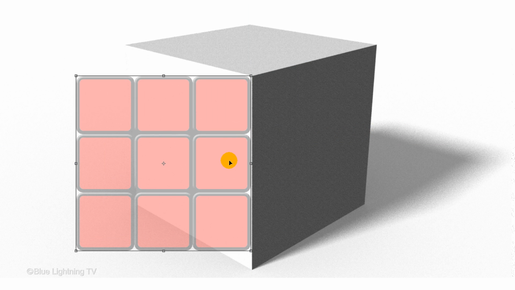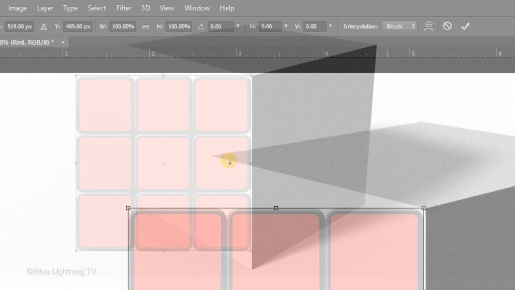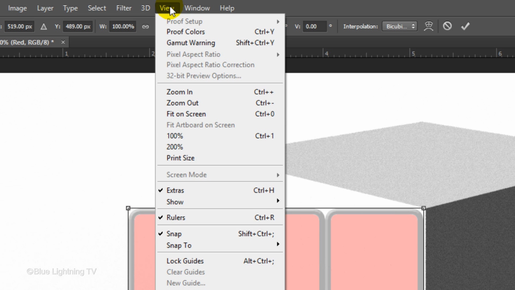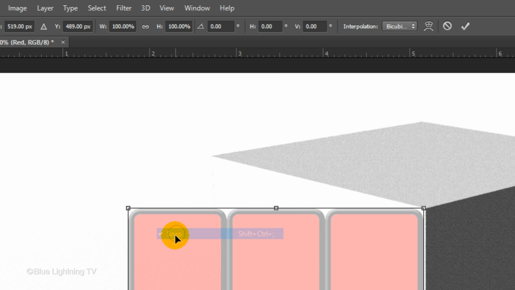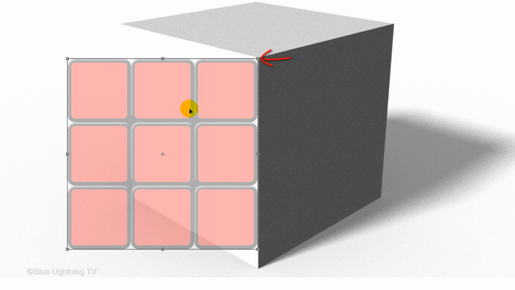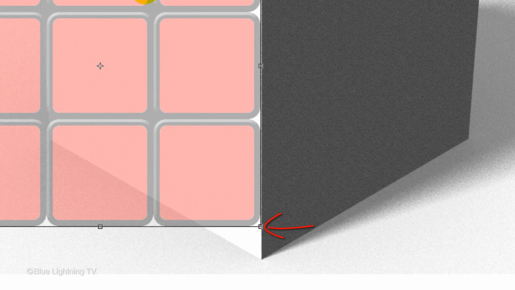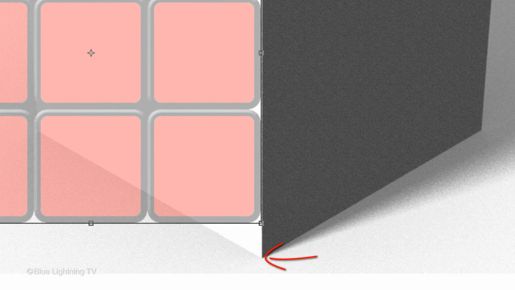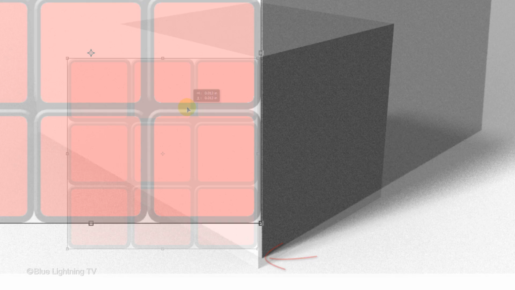Reposition it so its top right corner touches this corner of the cube. If the transform feels like it's trying to snap to the cube when you move it, go to View, and if Snap is checked, just click on it to unsnap it. I'll reposition it so the corners are touching. We want the corner of the bottom right square to touch the bottom corner of the cube.